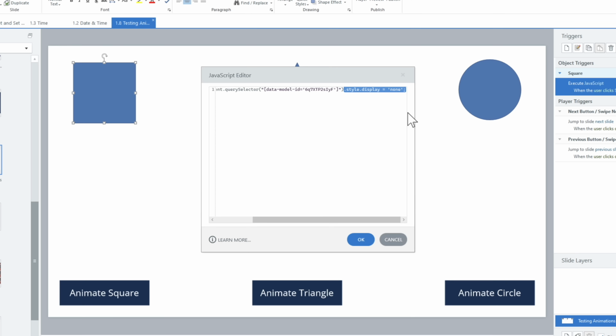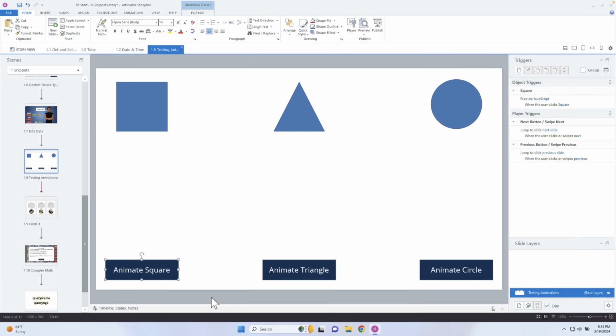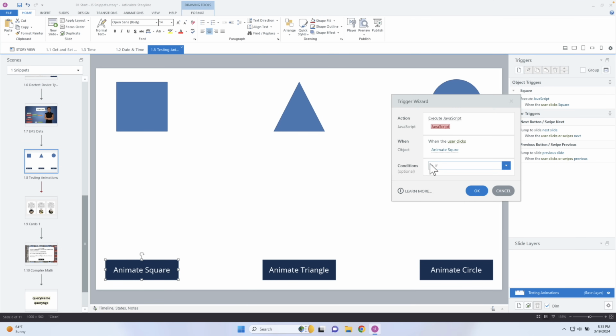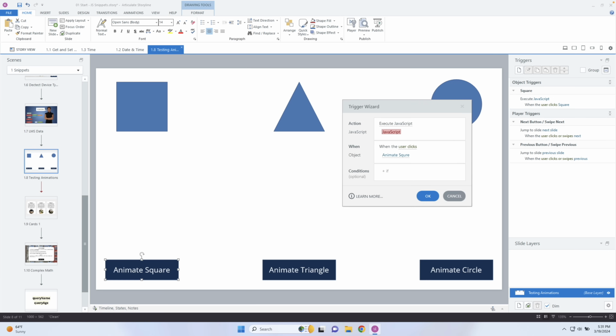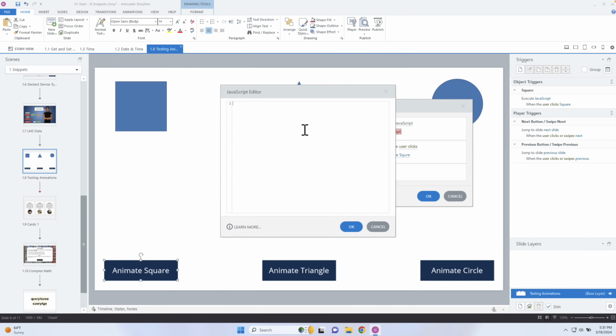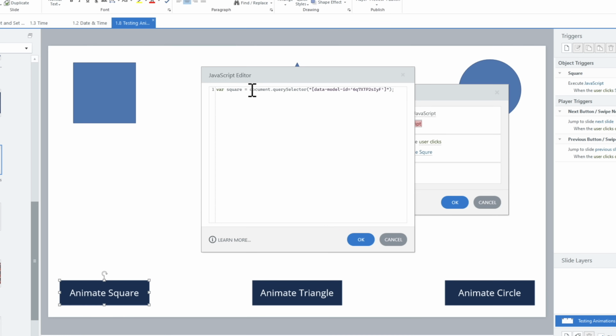All right, so let's go in and compare this to what we were doing before. I'm going to click on cancel here, and I'm going to go ahead and add on another Execute JavaScript here. And I'm going to reference this like I did before, and I'm going to create a variable here. So I'm doing the document.querySelector, and we're going to use the data model ID.